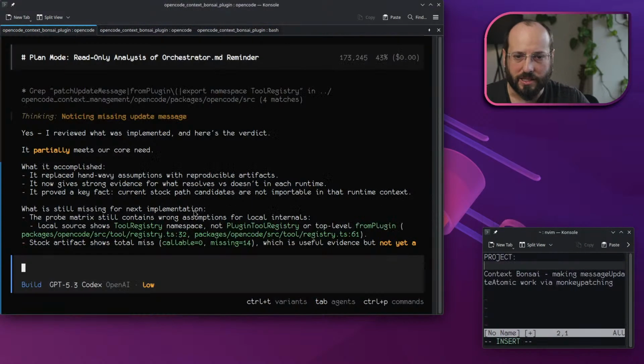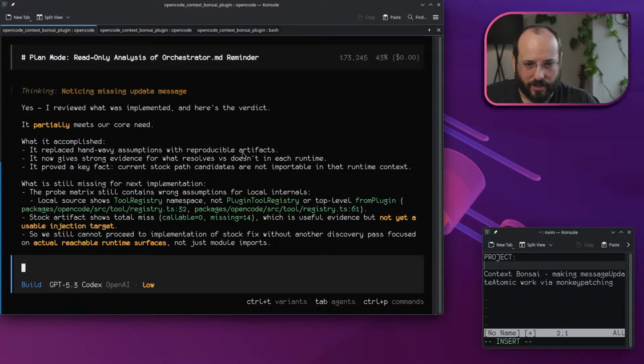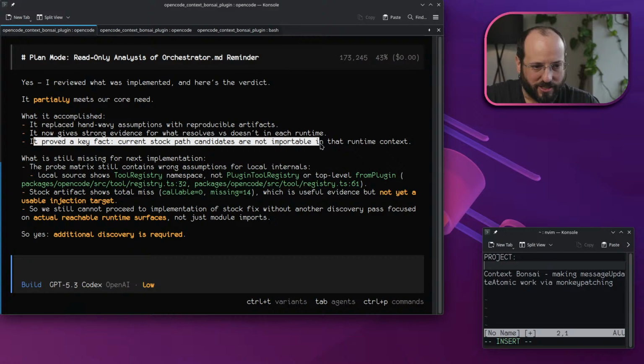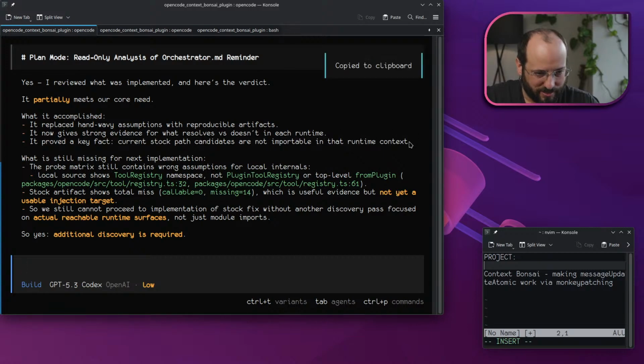Okay, in the meantime, this little investigation where it figured out whether yesterday's plan worked or not is complete. It partially meets our core need. What it accomplished: it replaced hand-wavy assumptions with reproducible artifacts. It now gives strong evidence for what resolves versus what doesn't match in each runtime. It provided a key fact: current stock path candidates are not importable in the runtime context.